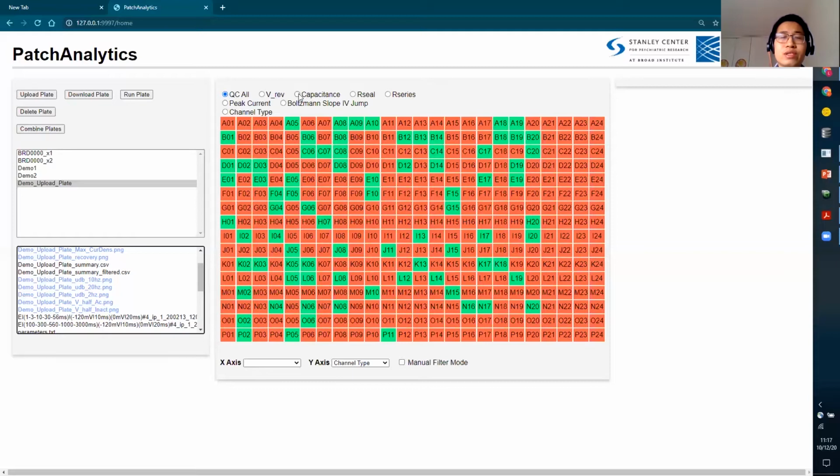If you simply filter the data based on individual QC criteria, which you can do by clicking on each specific one, for this instance, the capacitance, you can see the majority of the cells passed the capacitance filter. You can also look at the serial resistance. Yeah, most of them pass. But if you look at the reversal potential filter we set, we were able to filter more cells using this filter. We also have this peak current. Yeah, we also filtered a lot of cells here. And the Boltzmann slope, yeah, filtered a lot.